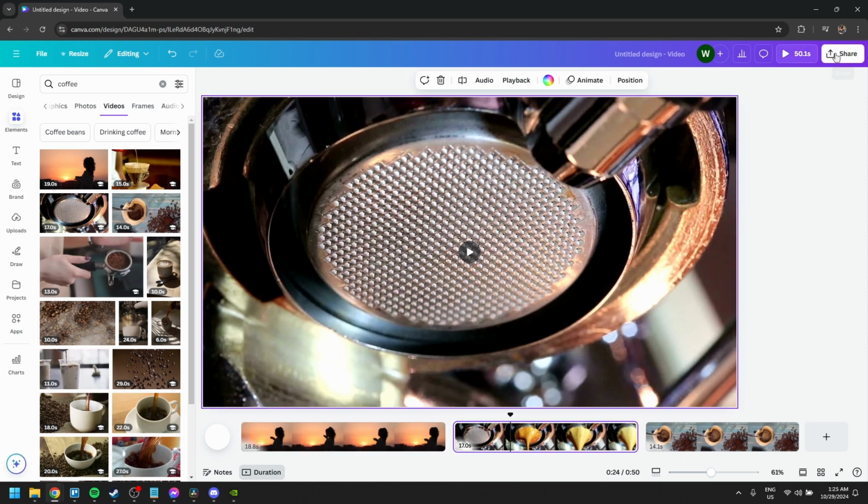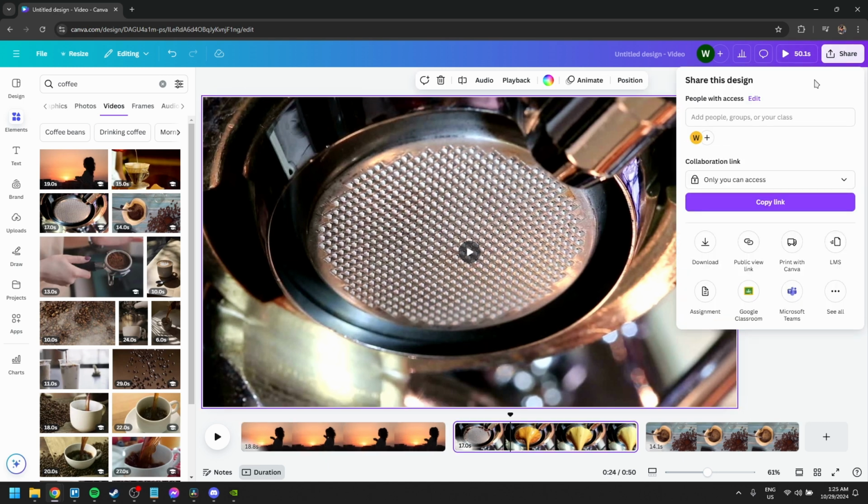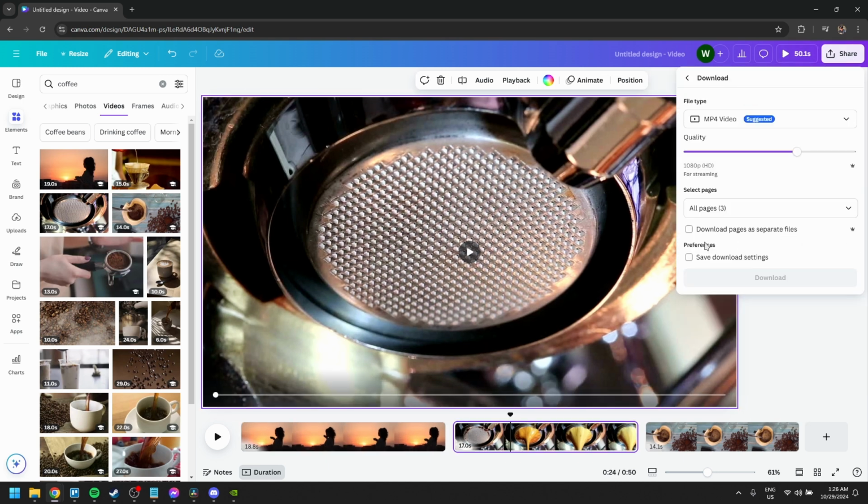After that, click the Share button in the top right corner. Now, select Download from the drop-down menu.